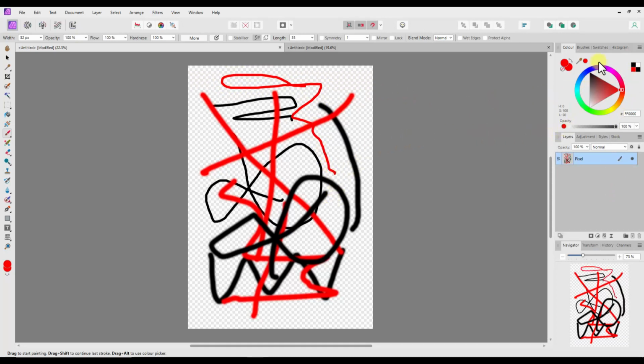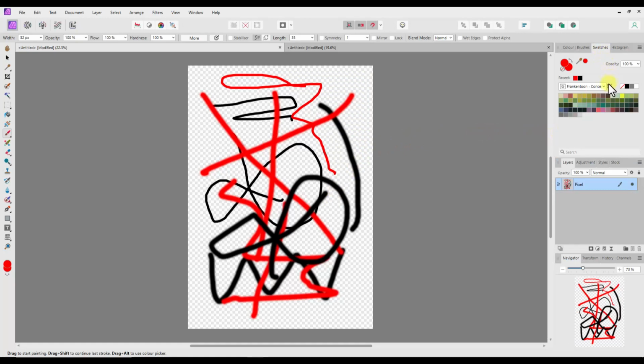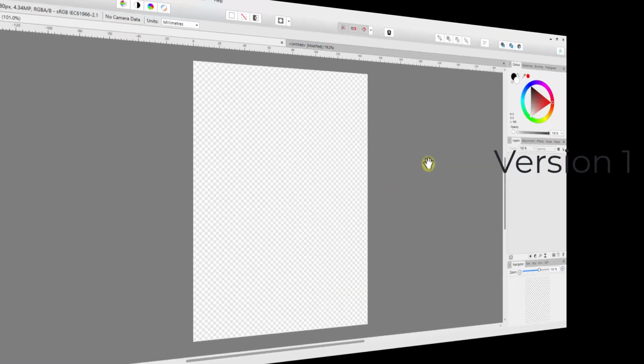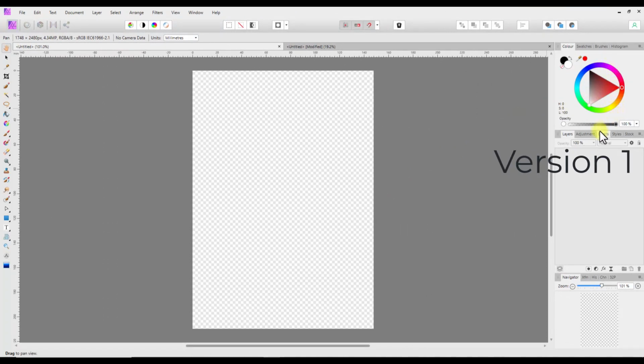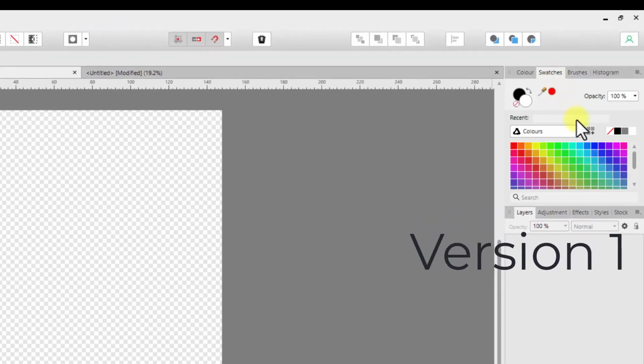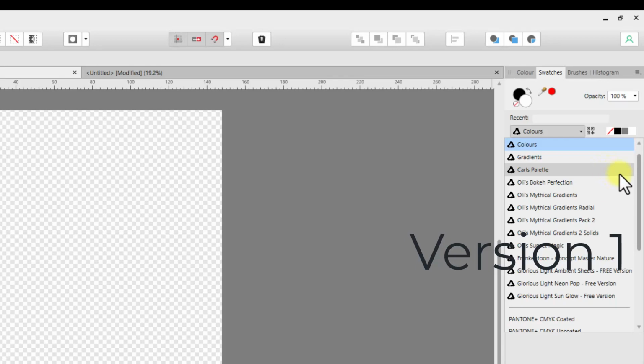Moving on to the Swatches Studio. Not too much seems to have altered, other than the list of stored palettes. In version 1 all the palettes brought or made by the user had an Affinity logo next to them, and the Pantone Colors items had no icon.